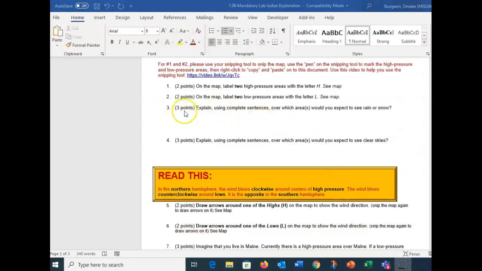Up here, in 3 and 4, explain using complete sentences over which areas you would expect to see rain or snow. And we covered that in class, same as we've covered explain using complete sentences over which areas you would expect to see clear skies. So you would use your notes to answer that, or you can go and look this information up on the internet. Or in your OMS, you can read through that lesson 1.06 and find the answer there.